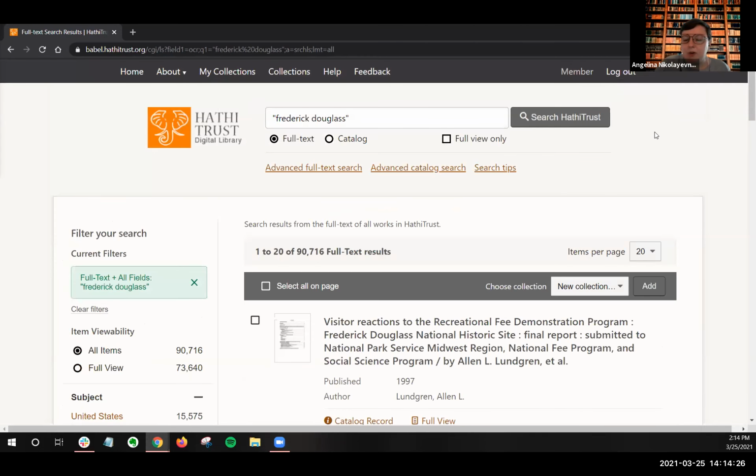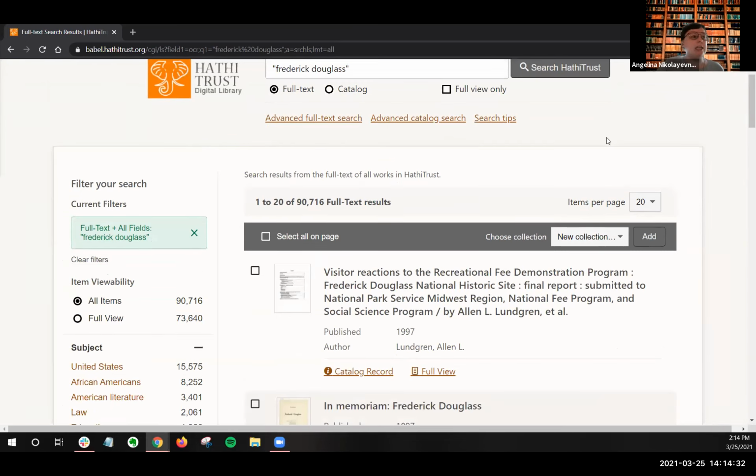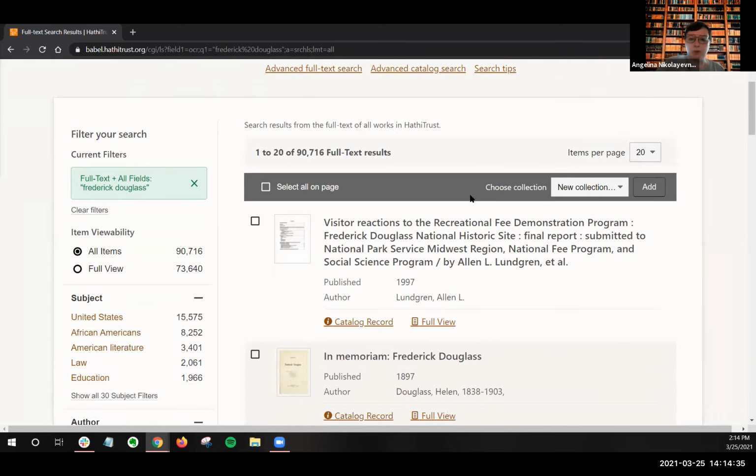So one thing I want to talk about while we have these full text search results pulled up are the different item labels that you might see in your search results or in the digital library. This first work here has an item label of full view, visitor reactions to the recreational fee demonstration program. This looks like it is a federal document. And it has a full view label, which means that this book is either in the public domain or we received permission from the author to make it available in HathiTrust.